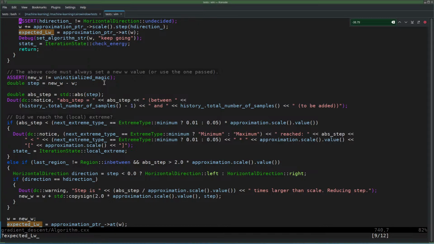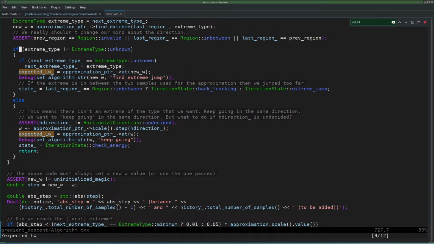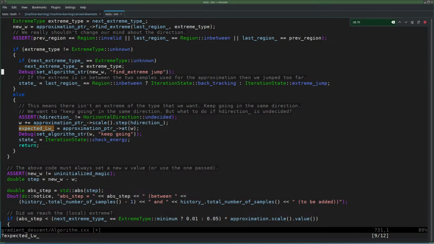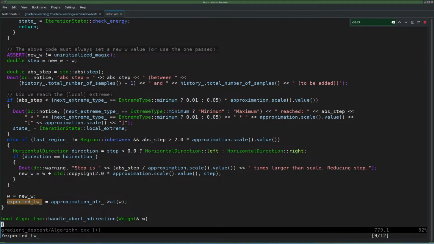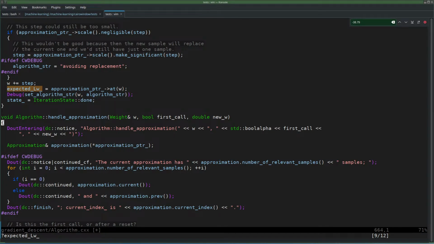Oh, because there's a return there. Bro. There's no return here though. To transform handle approximation.